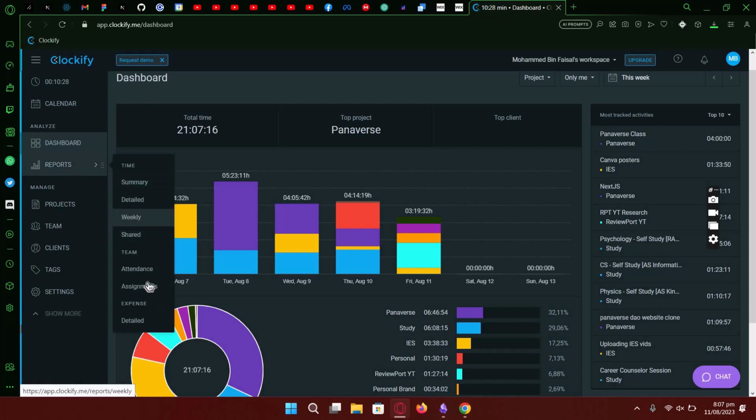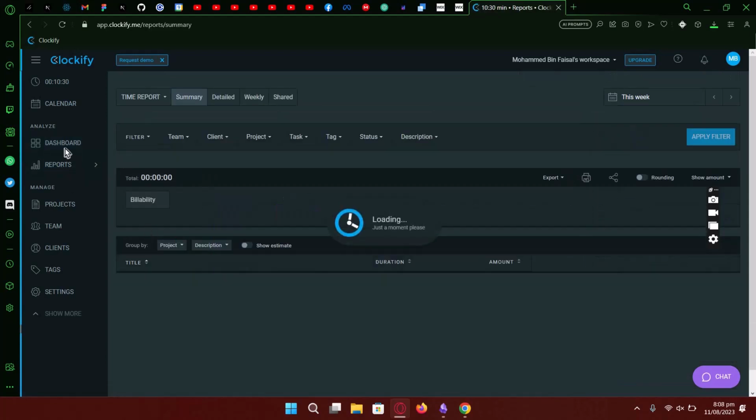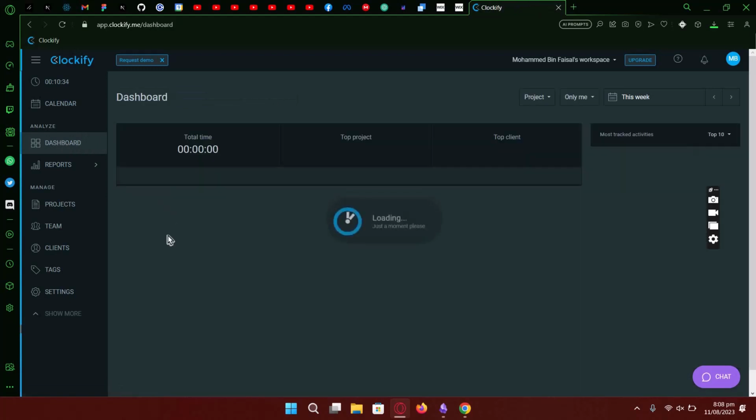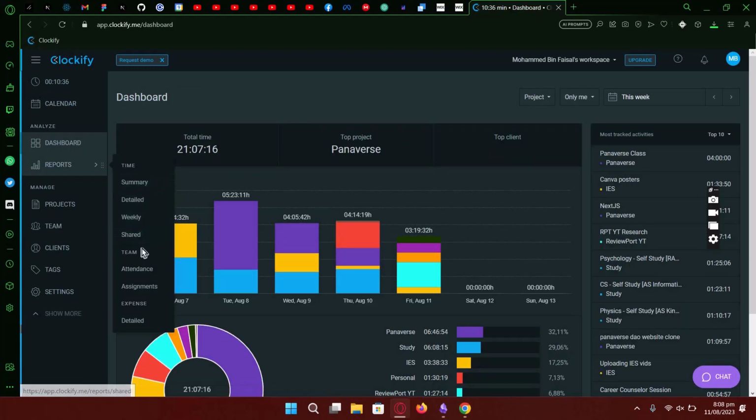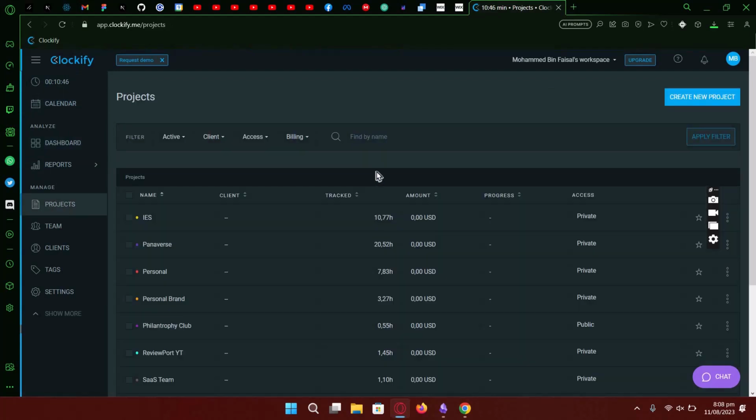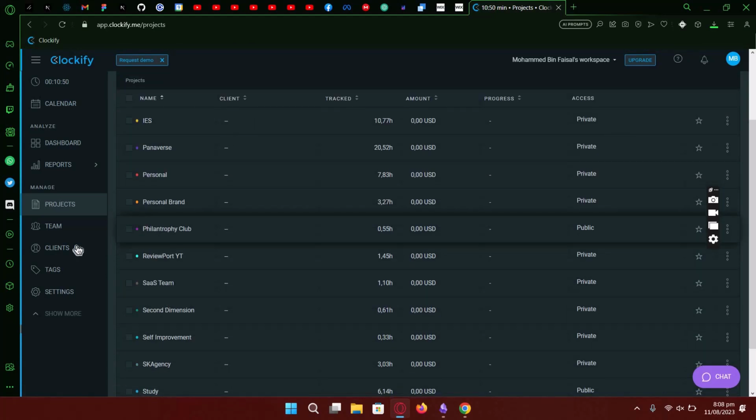Now, if I go to reports, I can have a more detailed summary. However, I'd recommend to stick by the dashboard only, as this gives a better overview, and reports are just more advanced. So I don't recommend you to go here, but for now, just stick to the actual time tracker, the calendar, and the dashboard.